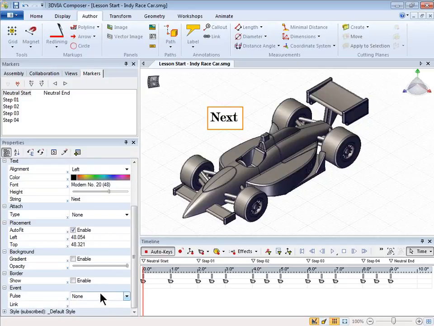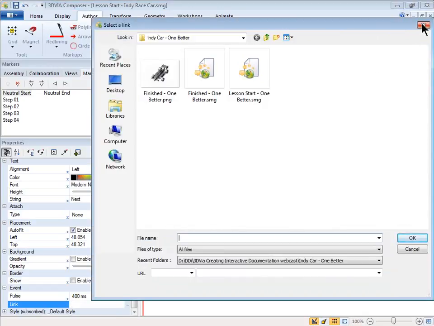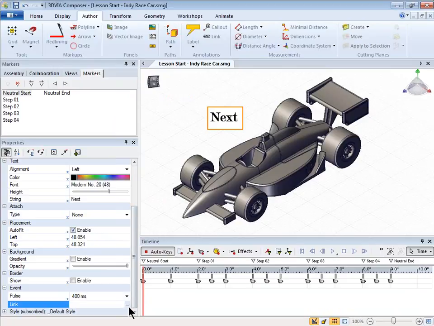I'll go and turn on an event. I'm actually going to set a pulse. I'm going to do it a little bit slower here, maybe about 400 millisecond. This is a blinking pulse is what that is. And I'll go and set up a link. I clicked on the, let's close out of that for a moment, clicked on the little dot dot dot button down there at the bottom.